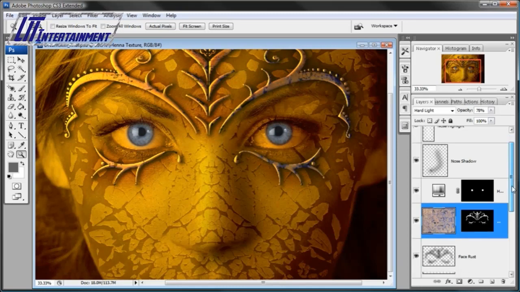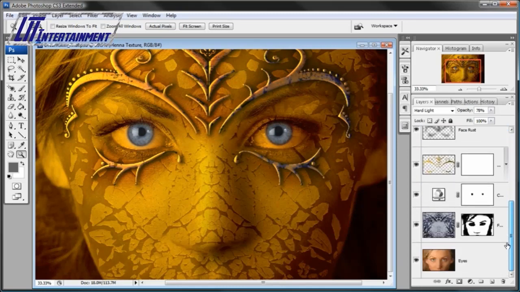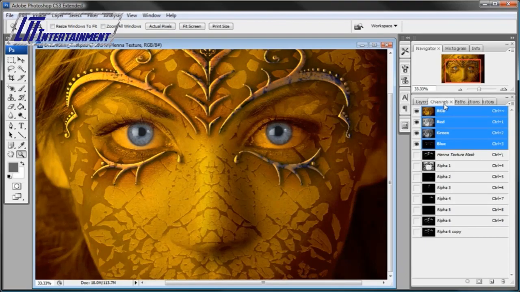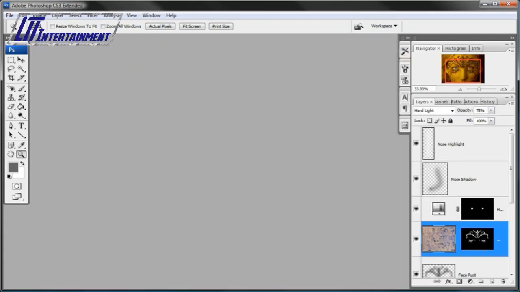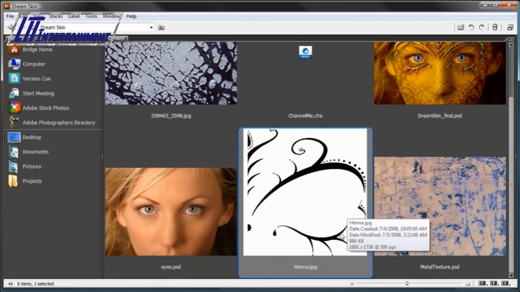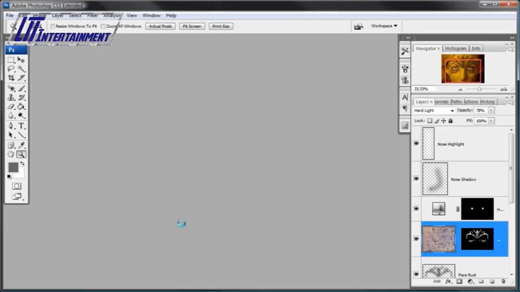I mean, I don't have very many layers here at all. But we also went into the channels palette, and I did some things with channels to create the henna piece and all that. So let's go ahead and start this tutorial. I'm going to go ahead and move this out of the way, and let's go back into the Adobe Bridge, and let's start off with our eyes image right here.